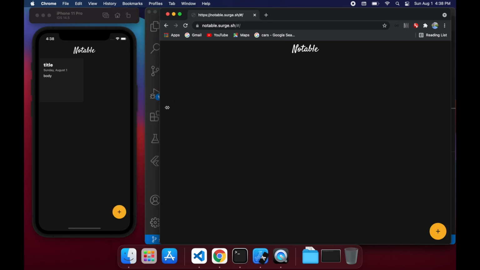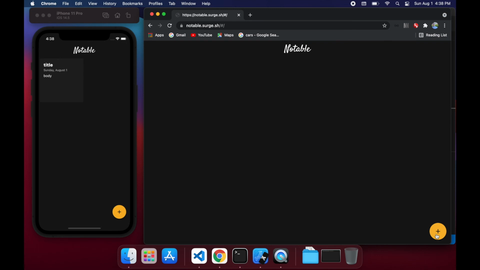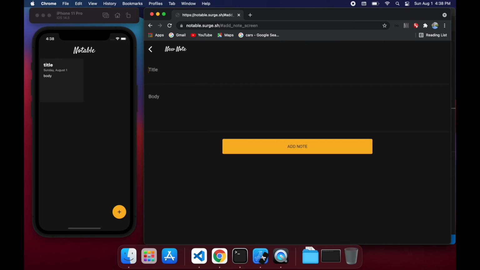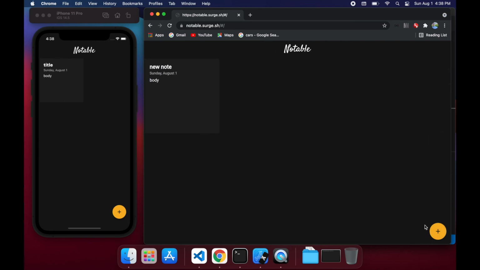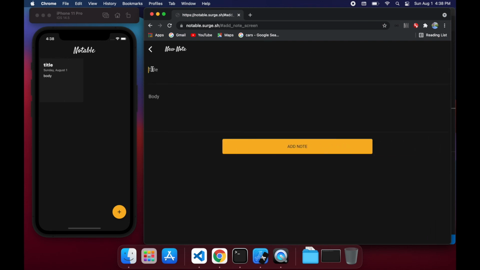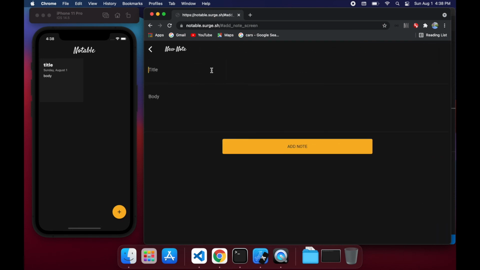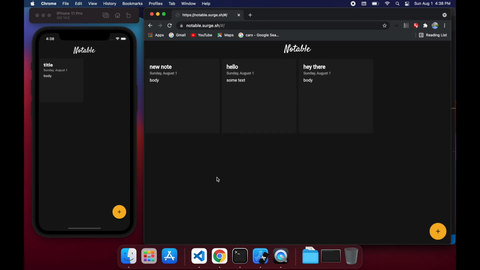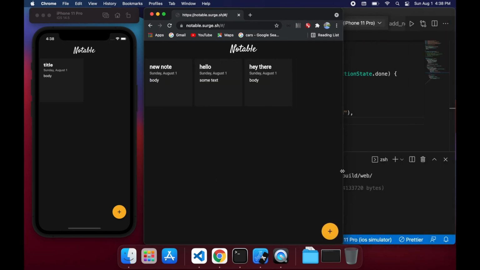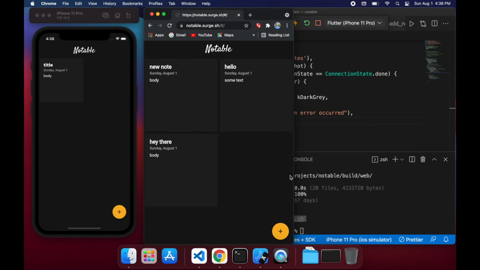So now we have the web version and the mobile version. So let's add something here. So we'll add new note and then body. Let's add 2 more. So hello, some text. Hey there, and then body. And you'll see now when we reduce the screen size, it will change from 4 columns into 2 columns.